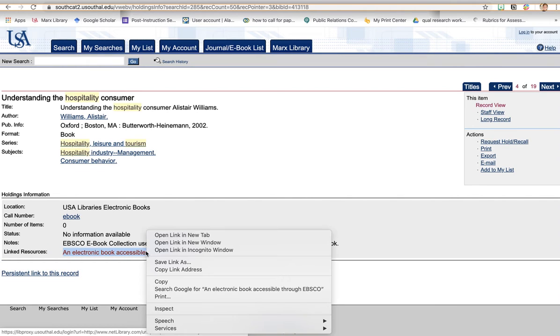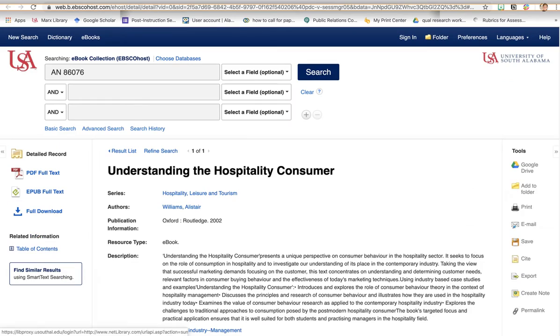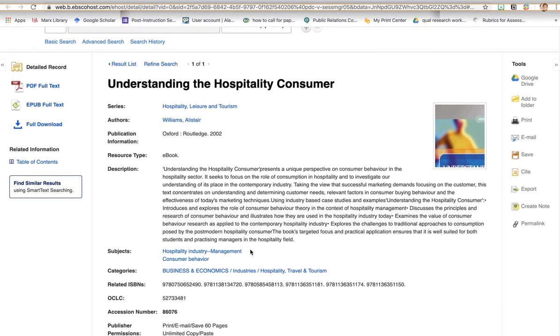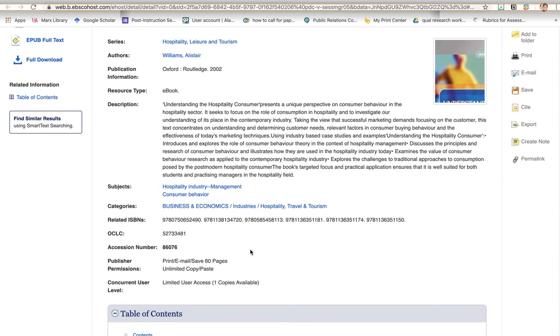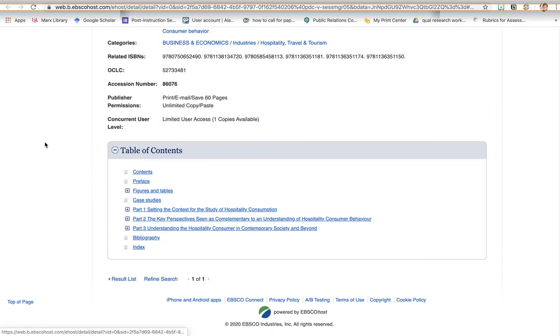Let me see, I'm going to try and open it in a new tab and bring up that tab. So this is the book, and you can look at the table of contents by clicking over here, and the context, key perspectives.